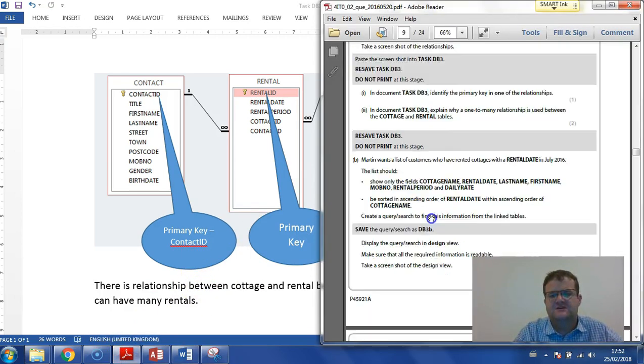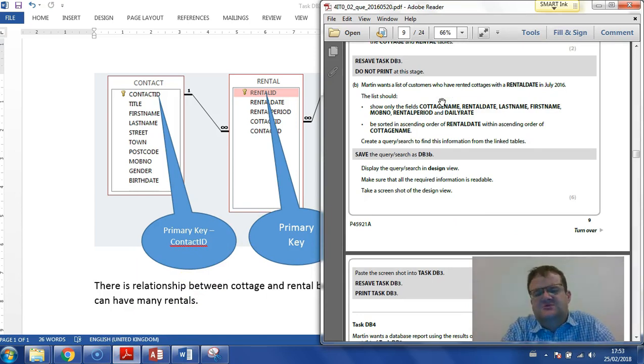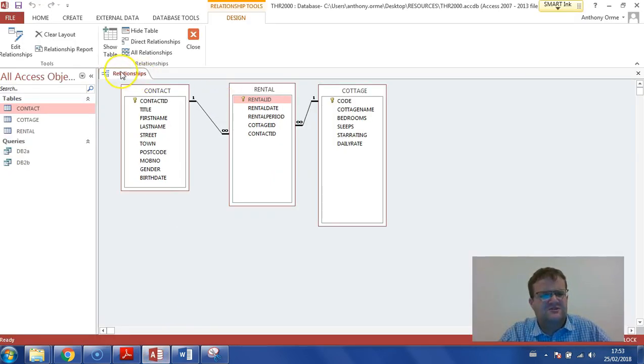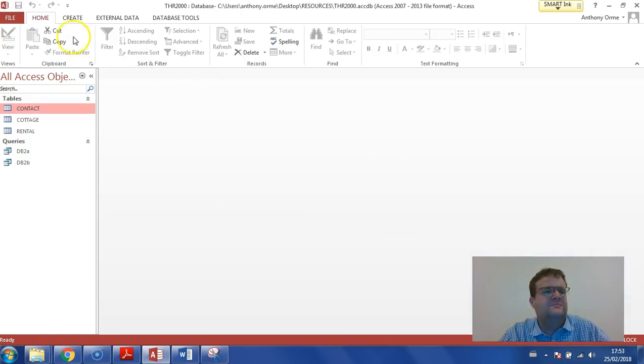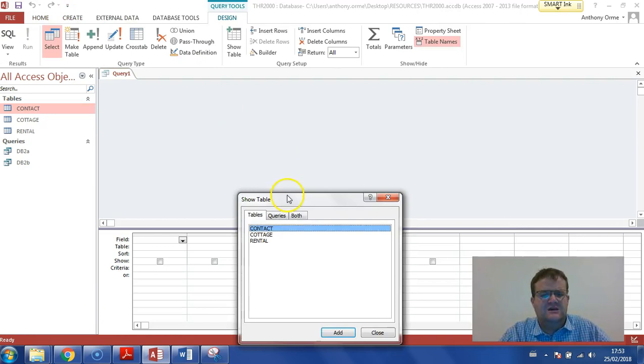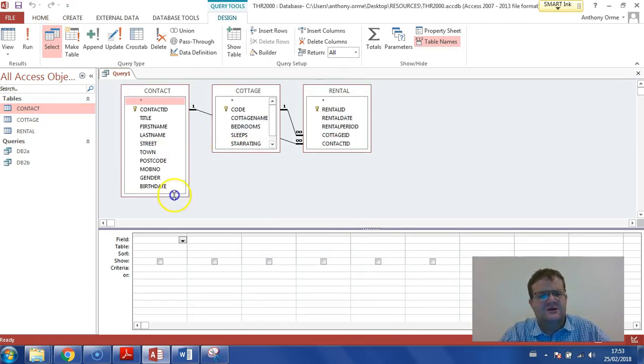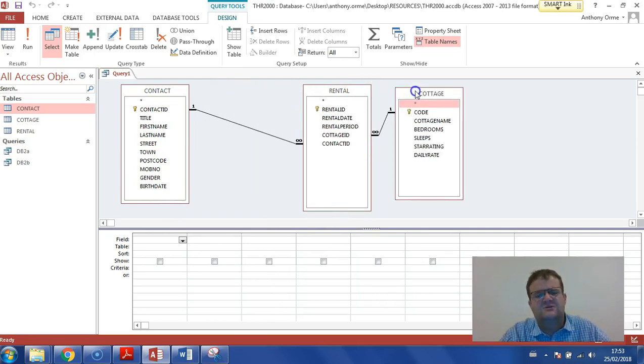save that. Martin wants a list of customers who have rented cottages with a rental date in 2016. The list should only show these fields, and we have to do a query here. So I'm going to just right click and close, and it will say save. Create a query design and add them all, because this time we're going to have to add them all. I'm going to show all the fields because I think we have to show the design of this.